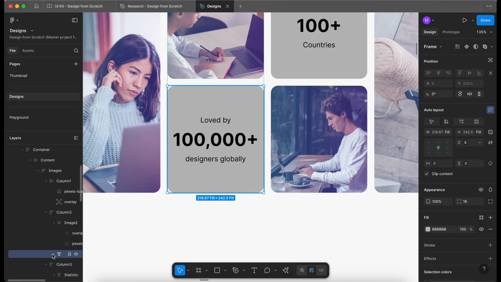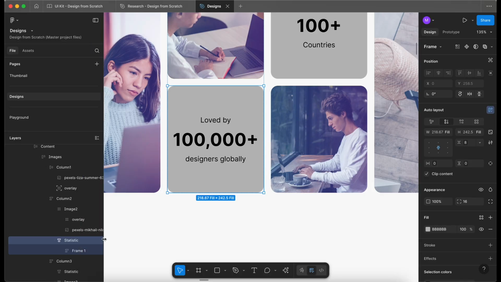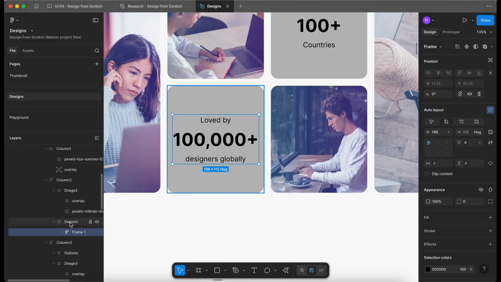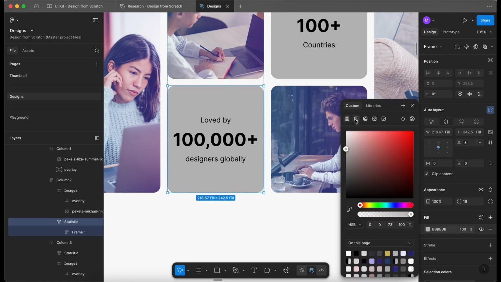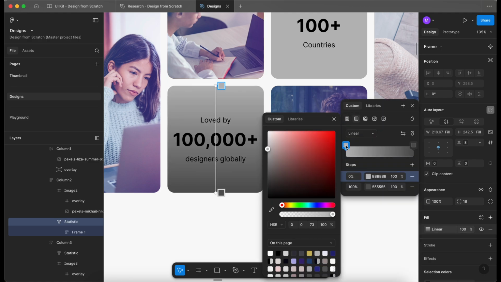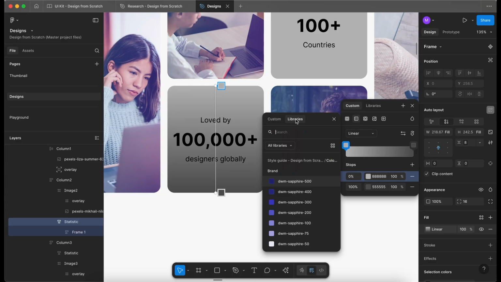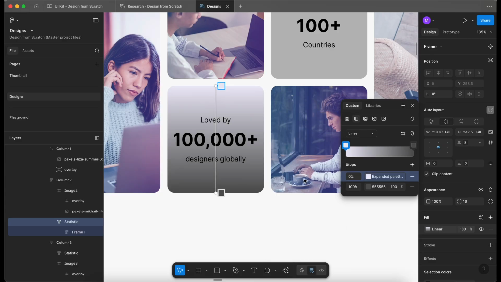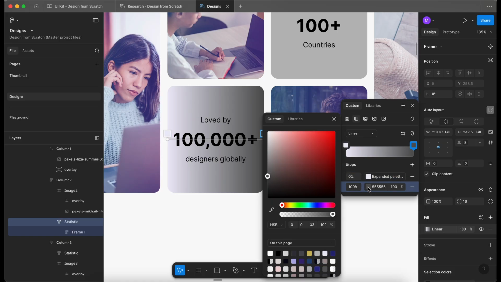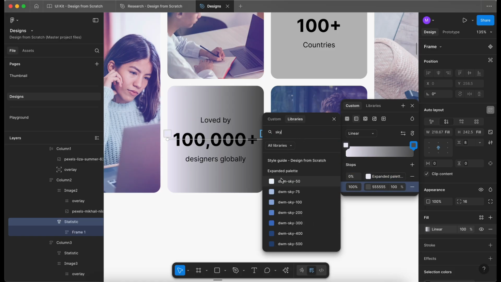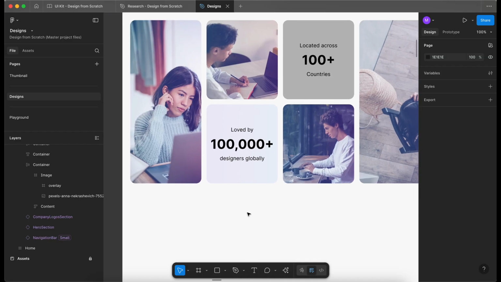Let's go in here. Let me just expand the side panel out and just see what we have. So let's click on the statistic level. Let's go into the fill. Let's change that again. Let's go up to gradient. So let's click on the first stop, which is here. Let's go to libraries and let's start by applying lavender, but let's go for the 50. And let me just flip around this gradient so that it starts on the left. Let's go on the next stop. So go to libraries, let's type in sky. Let's do 50. Okay, so now we've styled the card.